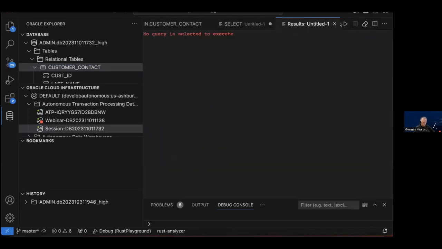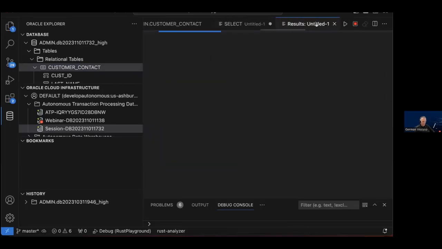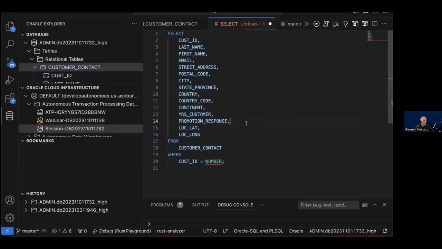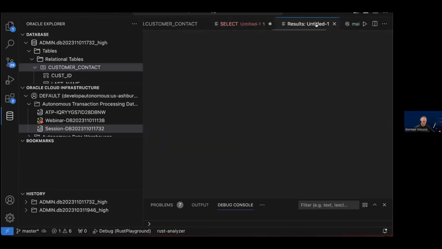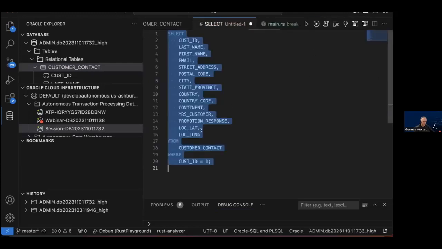So let me see. I selected, we haven't specified a number, but I selected the whole query and I click on run. So what I'm going to do is, let's see if there's a customer ID number 1. Let's see if that's available. Okay, seems it's not available. Or we can just do that, just get rid of the where. Okay.